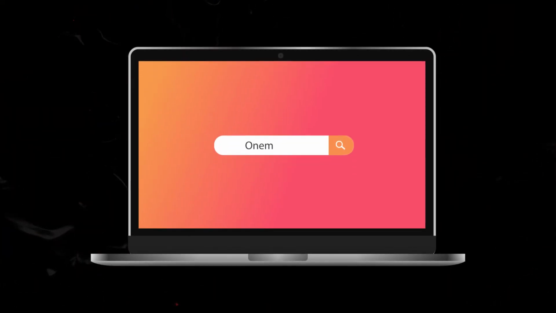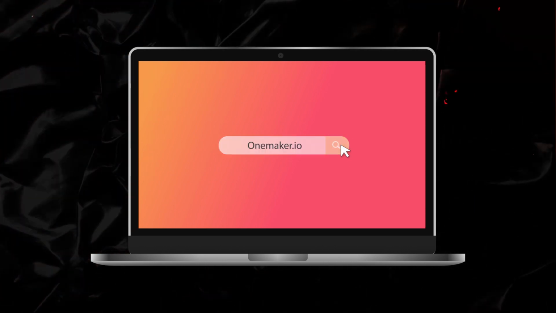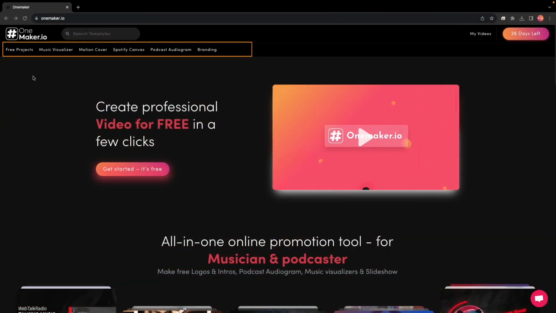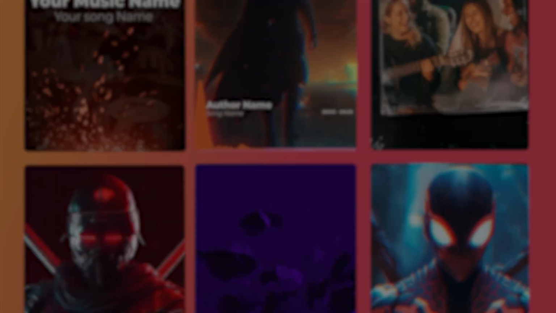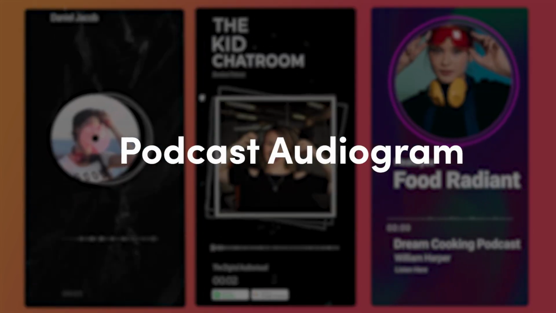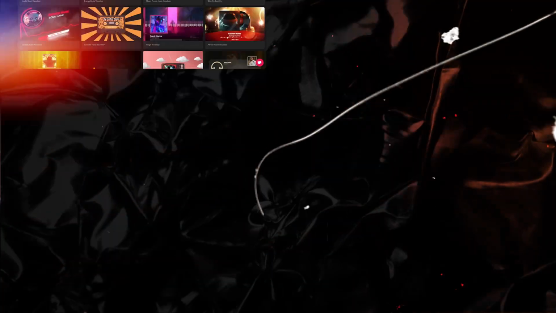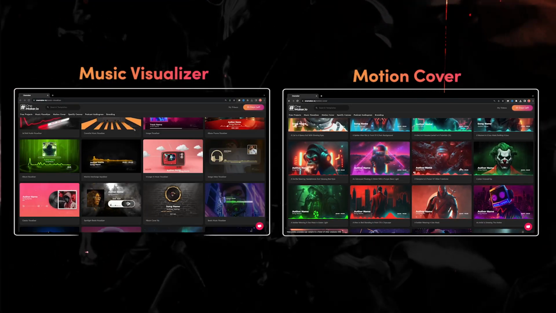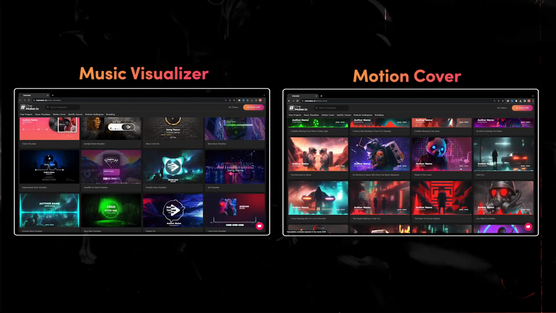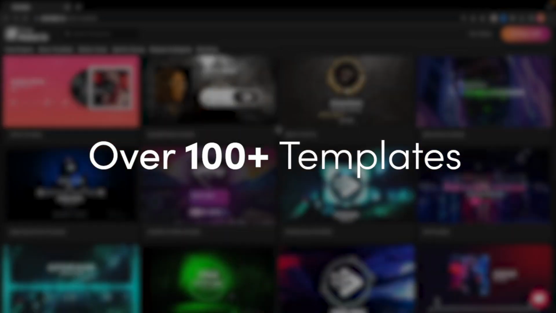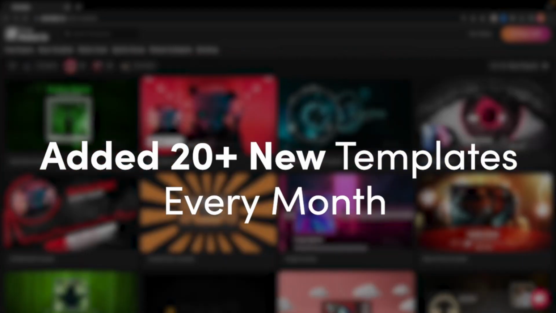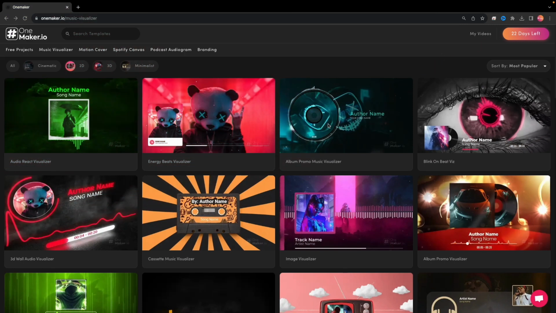So let's go. First, open your browser and type onemaker.io. Onemaker.io provides a number of products, such as a music visualizer, motion cover, Spotify Canvas, podcast audiogram, and branding. There are 2 categories using which you can create music videos. One is Music Visualizer. There are over 100 plus templates in this section, and we add 20 plus new templates every month.